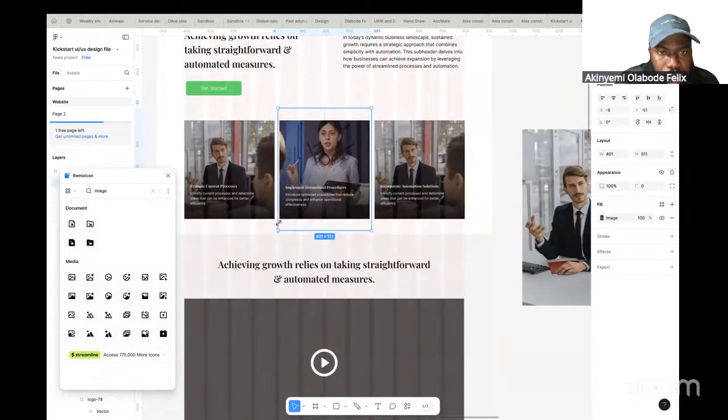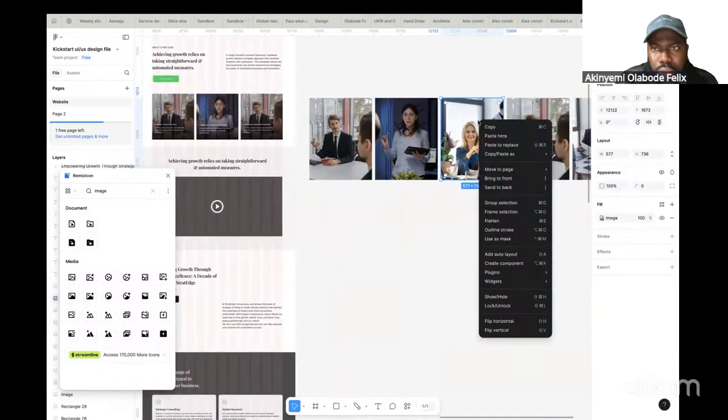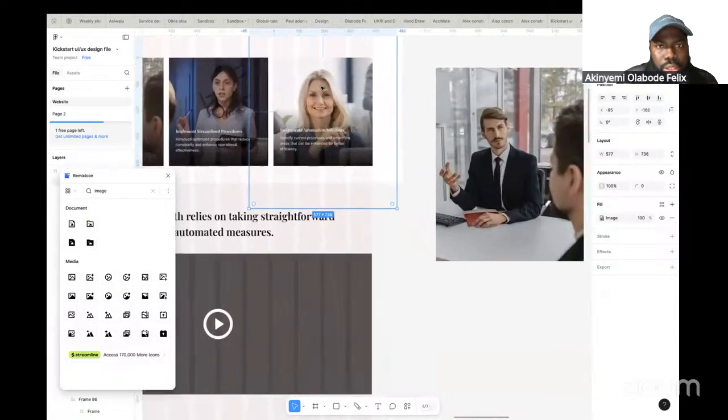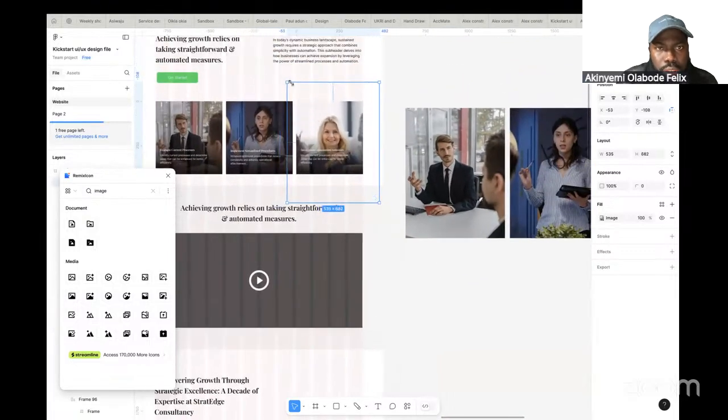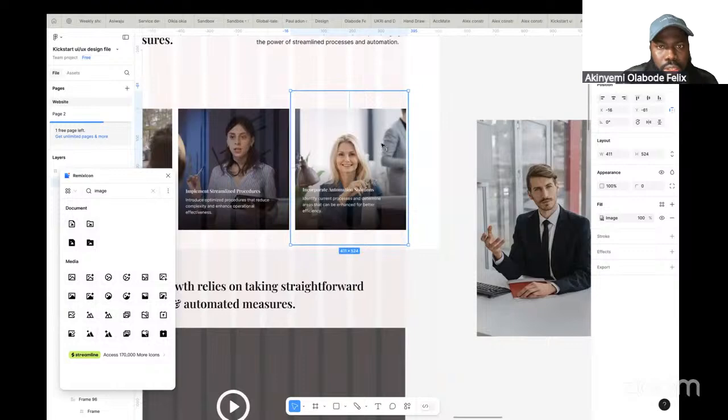Reduce it a bit. Yes. So we can bring it down. Then the next one, let's use this. Copy, then bring it in, paste. Then we reduce it also a little bit. Reduce it also a little bit. Let's bring it up a bit.